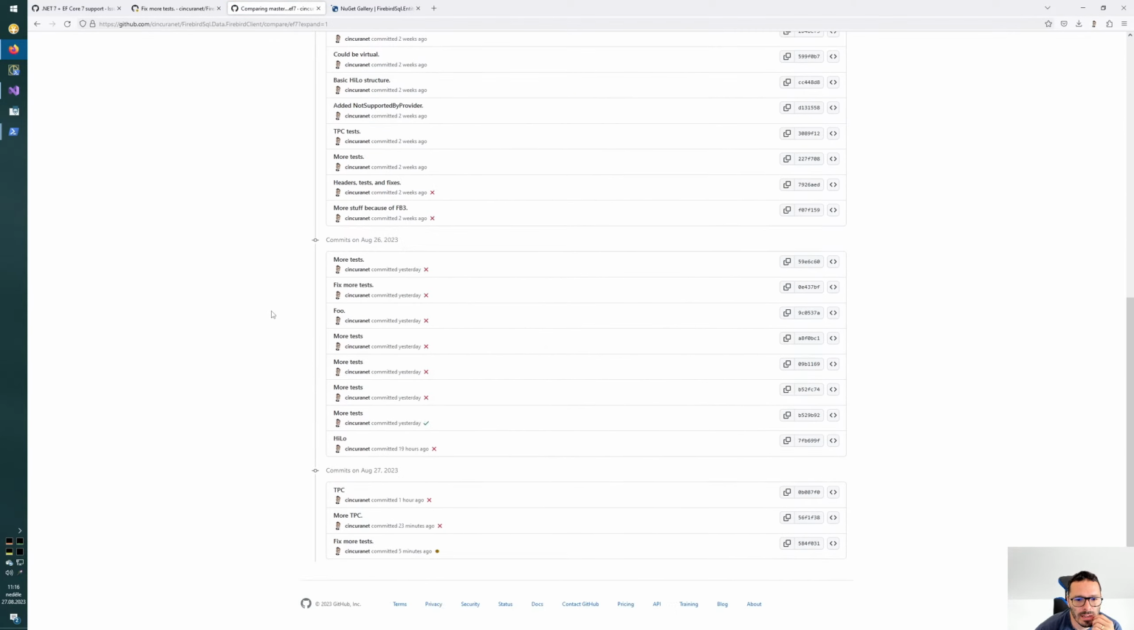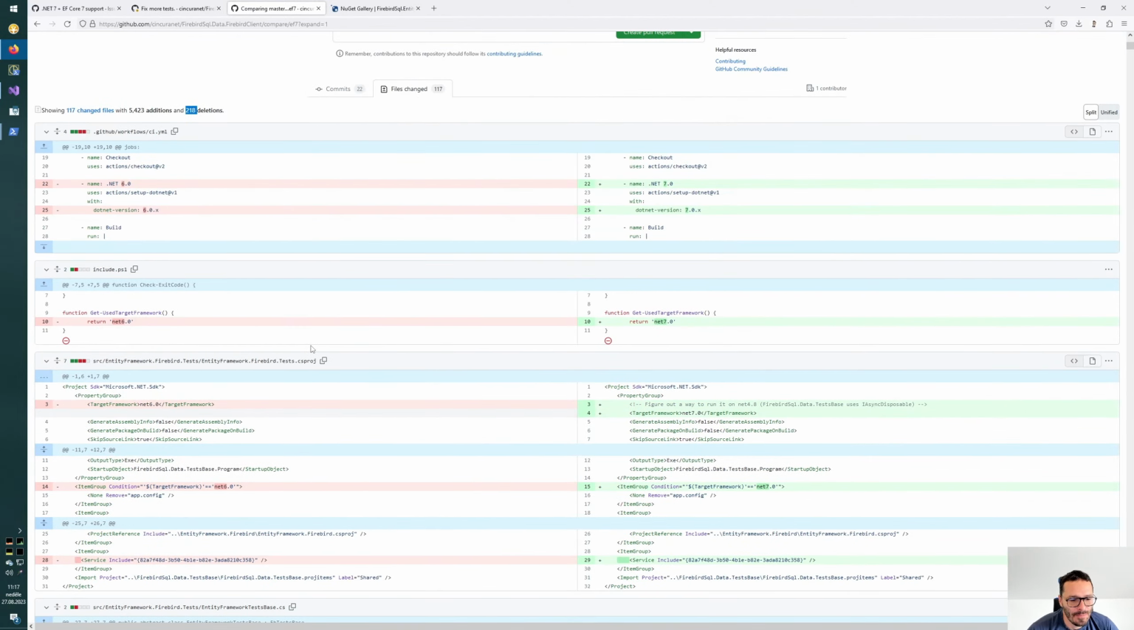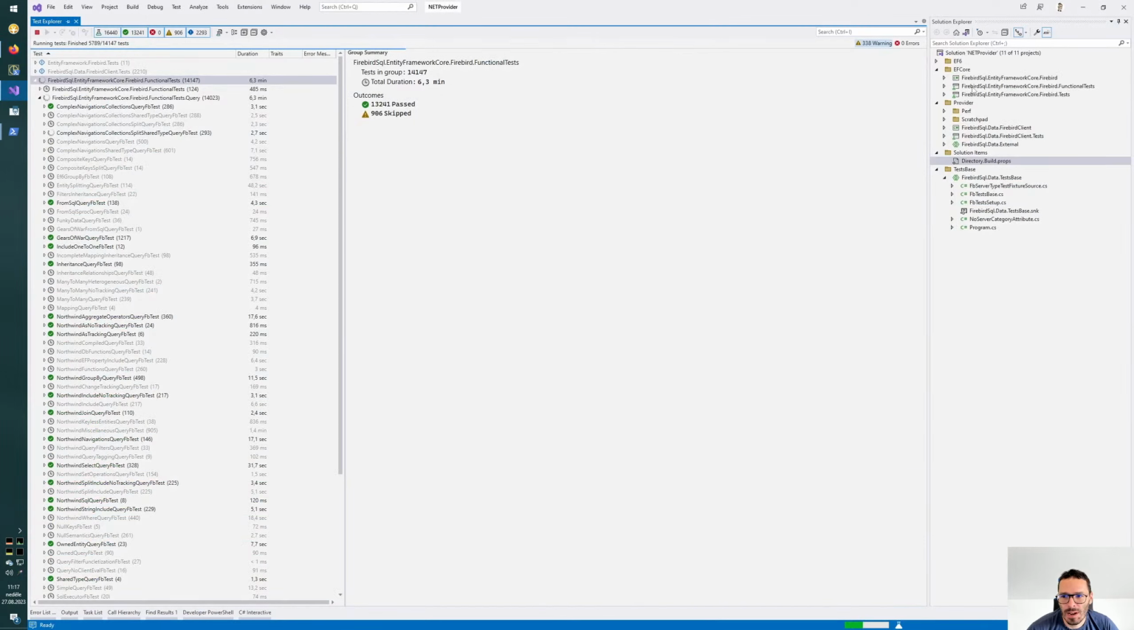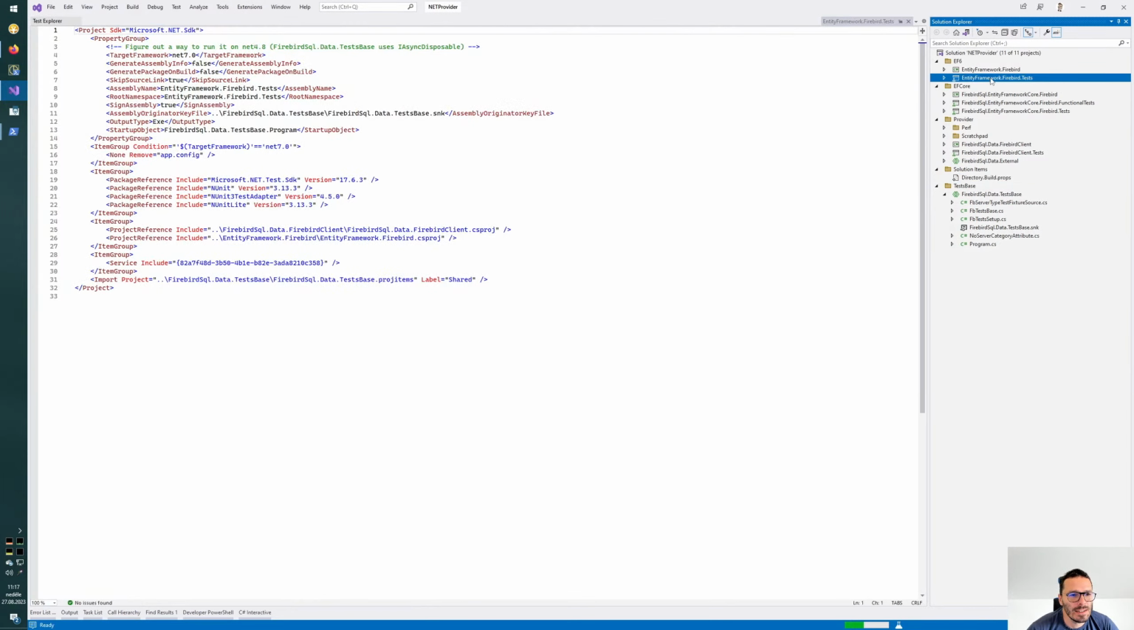Is there some summary with files? There is. So 117 files changed. It's a lot. As five, what the hell? 5,000 lines added and 218 deletions. While it's running, let me still check something. Yeah, this is something that I would like to fix.